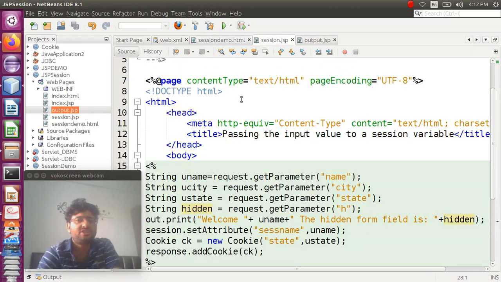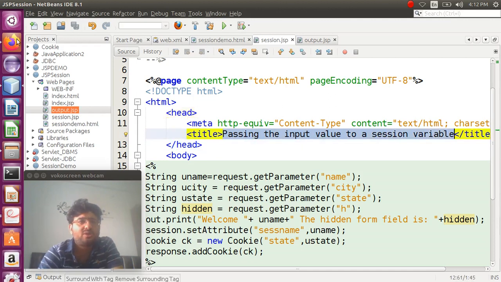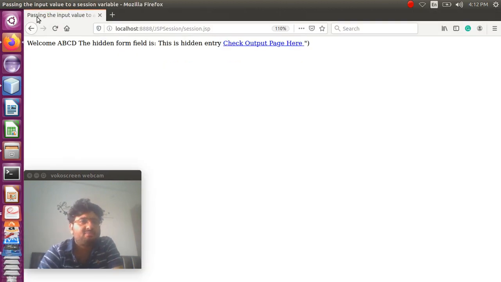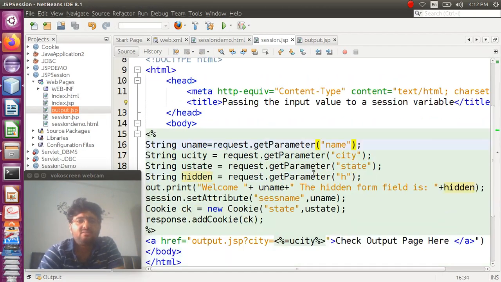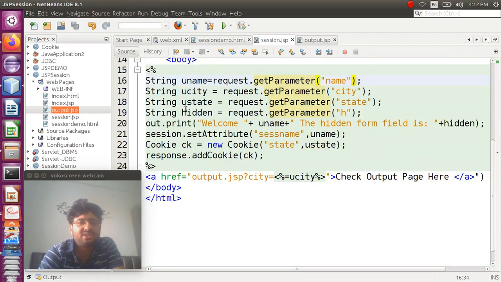In the session.jsp, the title is passing the input value to the session variable. Then I have four strings. The first string is uname, which gets the parameter name. Another parameter, city, is stored in ucity. The state is stored in ustate.